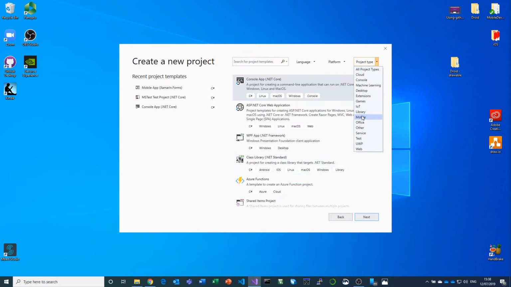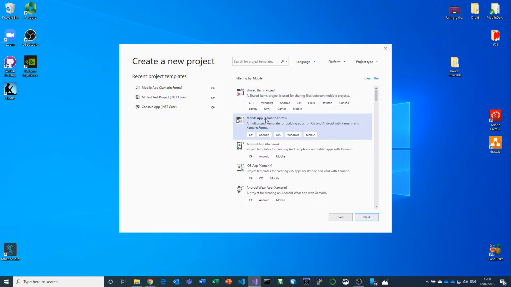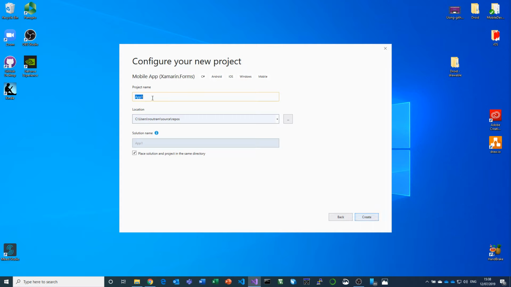To narrow it down, mobile app, Xamarin Forms, or you might have it already here by now. Click Next and give it a name. I'm going to call this BMI Est. Call it whatever you like. In fact, I'm going to keep lowercase for this one, just to be sure. Put that there and create.